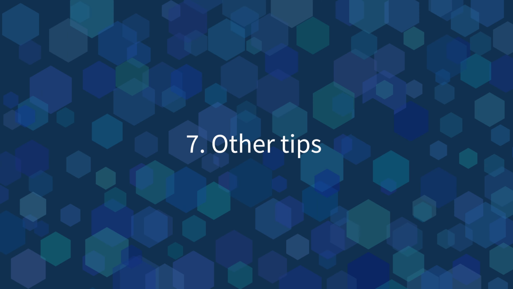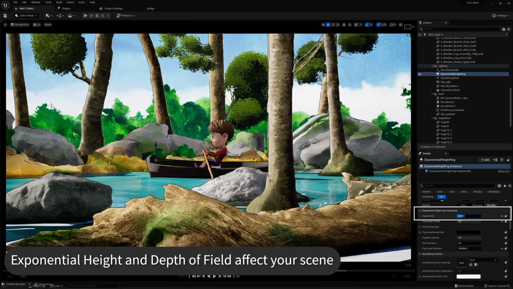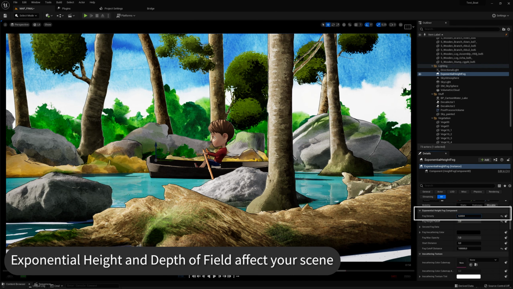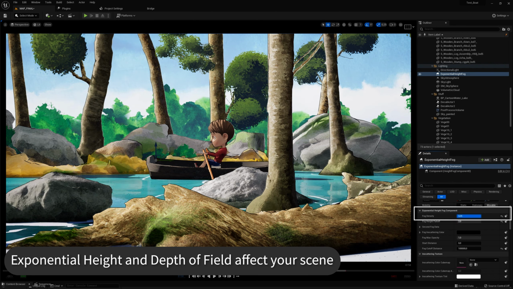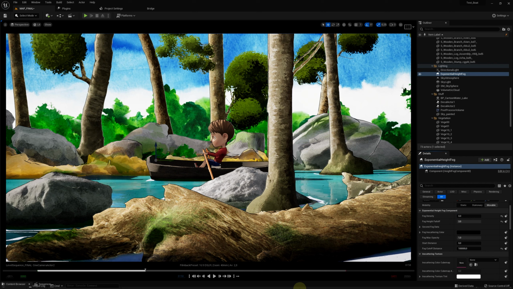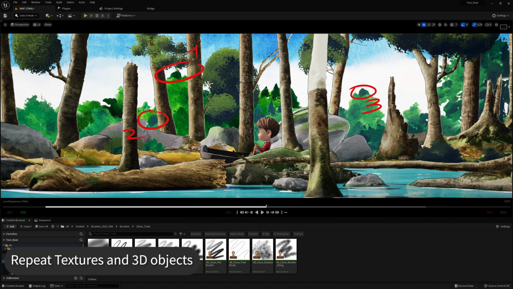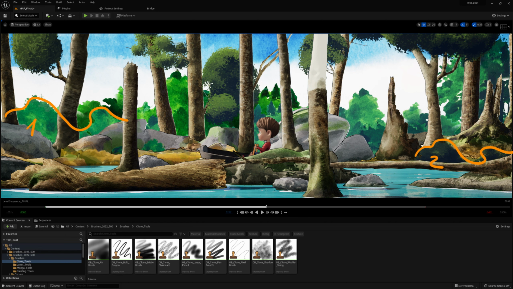It took me a while to understand that the exponential height fog changed the colors of the planes in the background of the map, so be careful with this option. The depth of field effects are also to be avoided because in our case each plane, near or far, must avoid blur. You can save time by using the same plane, the same 3D object, or the same texture several times. Just make sure you don't use them in the same proportions or orientation.